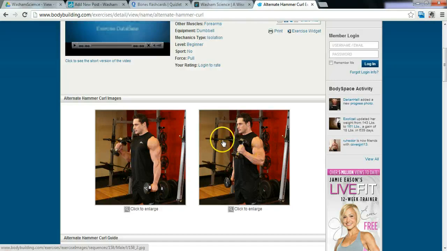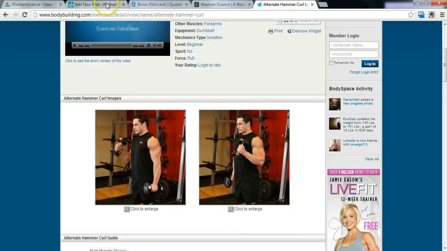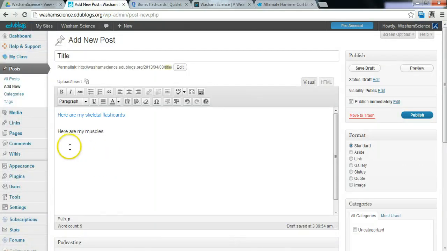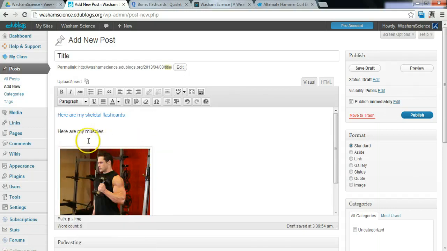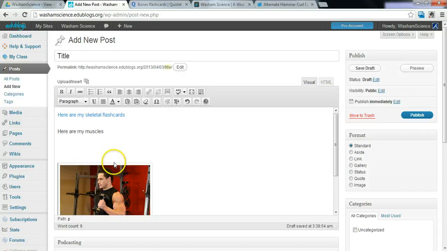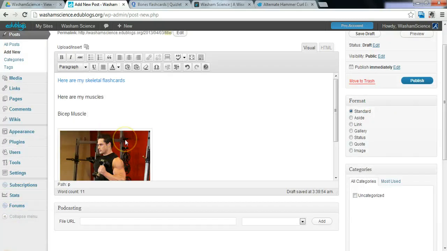And so you can pick the picture you want. You can right click on the picture and choose copy image. You go back to your blog and you can right click paste, and it will put in that picture that you have chosen. And just be sure to identify what the picture is, so that way we know. Again, you need 7 pictures minimum. You can do all 14 if you like, but 7 minimum. So that's 2 linked flashcards, one for skeletal, one for muscular, 7 pictures from the muscular system. When you are done, you choose publish.